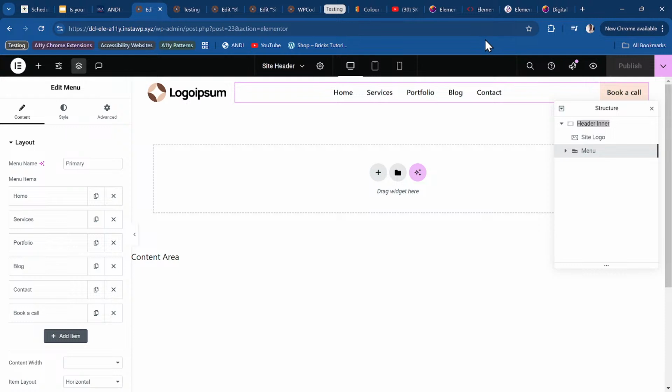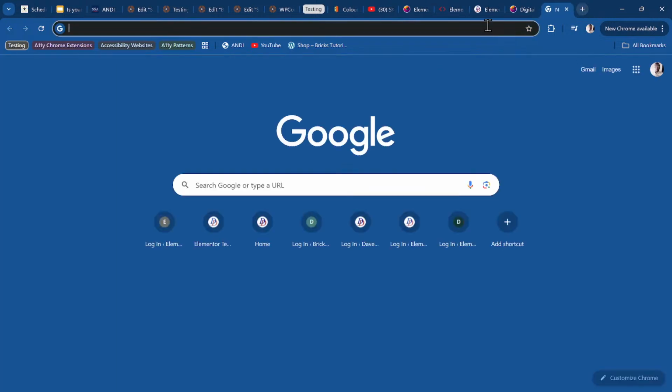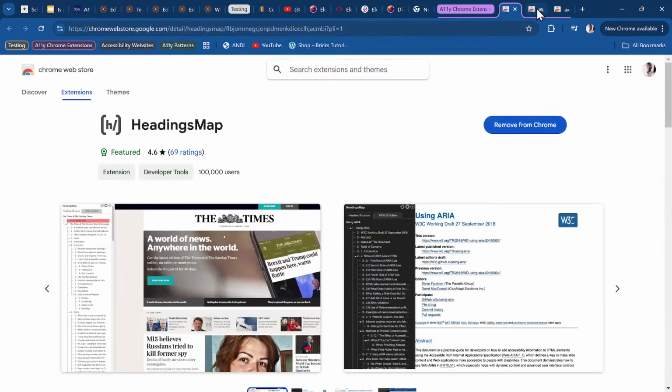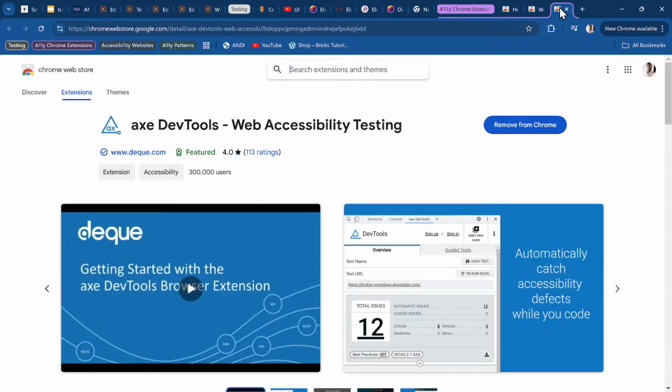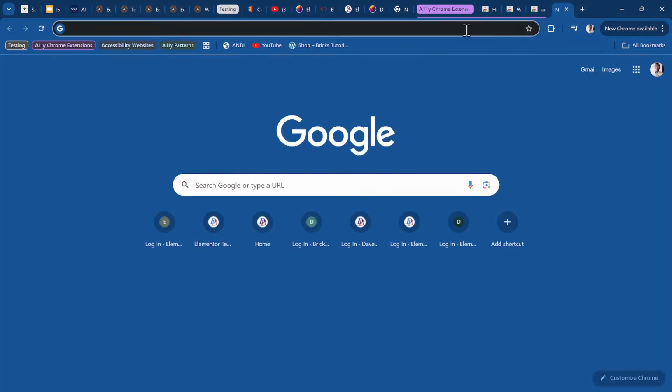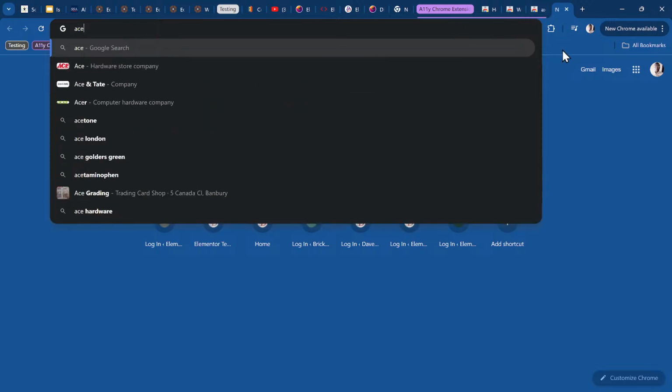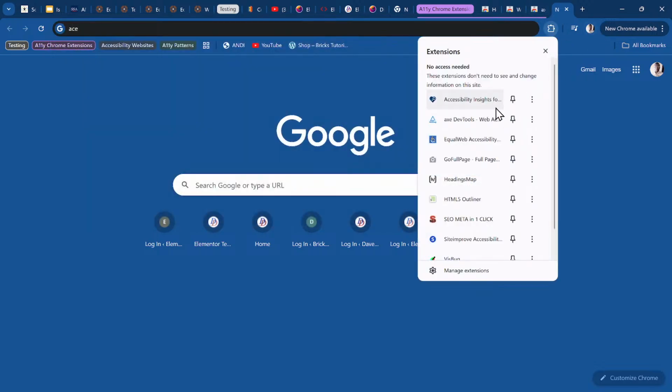Okay. Jonathan, let me see if I can find it. I think I've shared it before, but let me see. Accessibility, early Chrome extensions. Okay, no, I didn't share it. Let me see what the name is. I'll share it now in the comments. Accessibility Insights. Yes, I think that's what it's called.